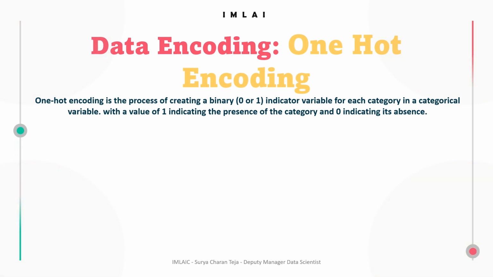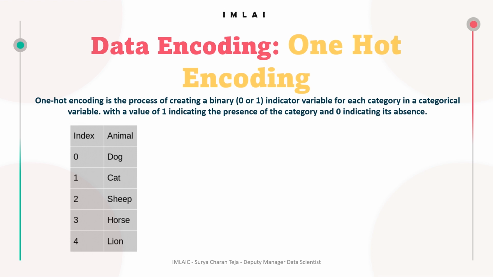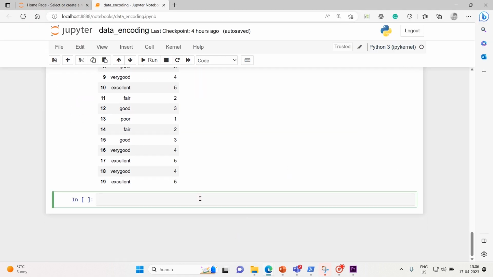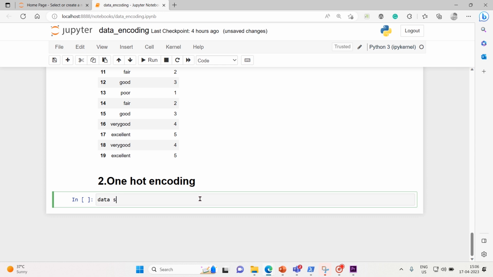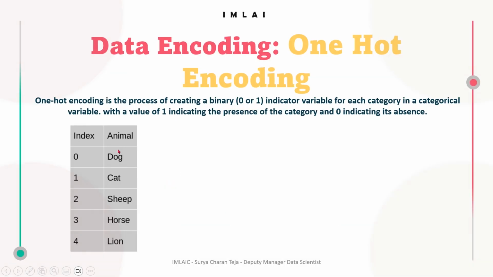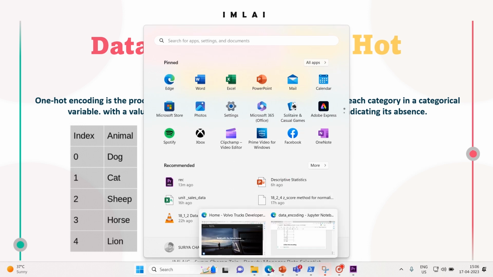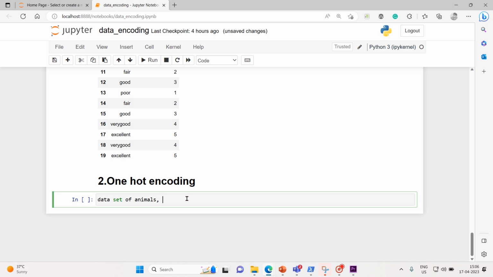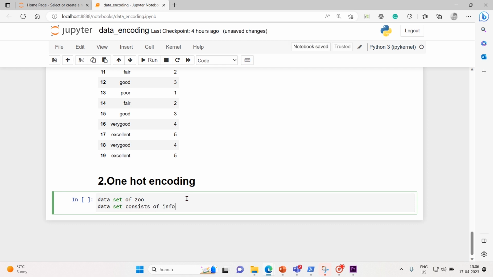Now let's visualize OneHot encoding. Let's take a data set of animals. This data set belongs to a zoo, and it consists of information about the animals in that zoo.